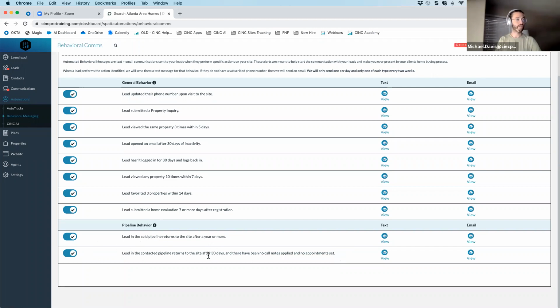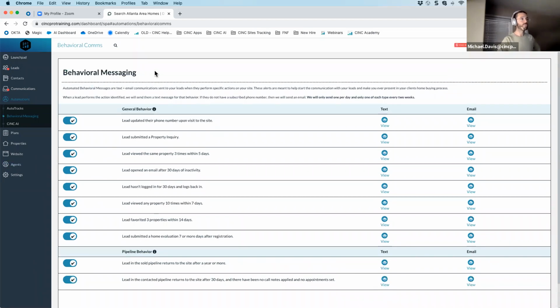If they return to the site after 30 days, you haven't made any call notes and you haven't set an appointment, we'll try to engage them and pull them back to your site, kind of revive that lead for you. So come in here and turn these behaviors on. These text messages will come from your CINC phone number and from you. And so what happens is when that message goes out, if that lead replies, you're then looped into the conversation to kind of carry that on. That line of communication has been opened, the lead's replied. You can now reply to that lead and carry on that conversation. All right.